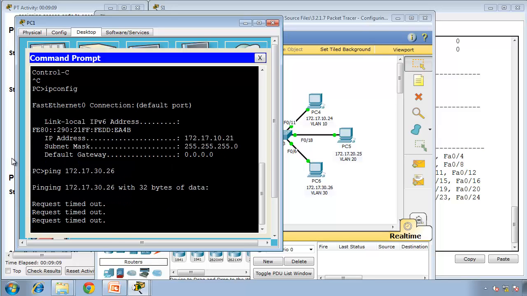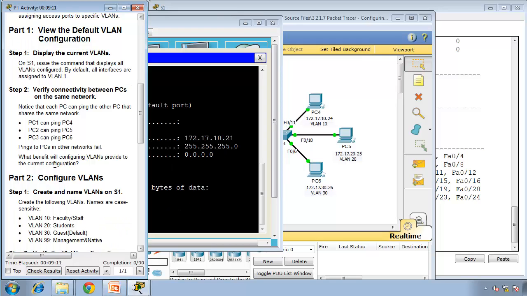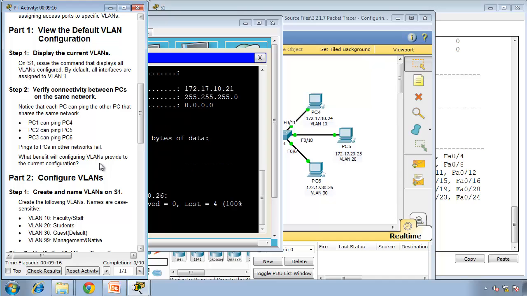Right, let's move on. Now, what benefits will configuring VLANs provide to the current configuration? The primary benefit for using VLANs will be security. Then we have cost reduction, higher performance, broadcast storm mitigation, improved IT staff efficiency, and simpler project and application management. For example, one of the benefits will be broadcast storm mitigation. If one PC sends too many broadcasts, the other PCs are just going to start processing these broadcast messages.